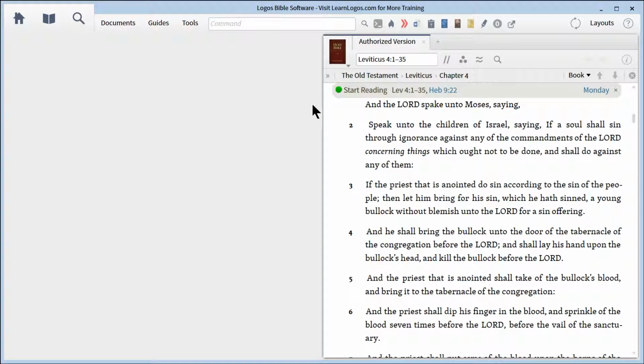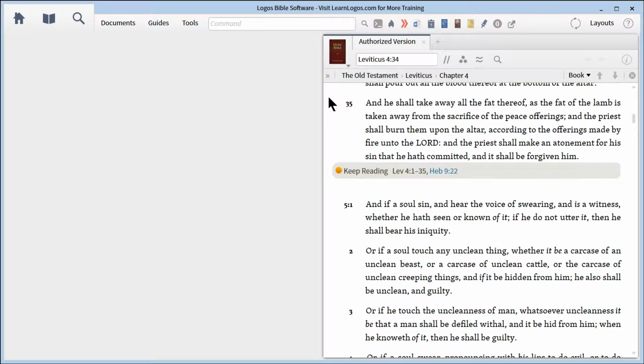Our Bible has opened up to the very beginning of the passage. Notice the information at the top telling us that this is where our reading starts. Now I'm going to page down to the end of the passage. Here we are informed with a keep reading message. Notice that we now can click on Hebrews 9:22 to take us to that part of the reading plan. So let's go ahead and click on Hebrews 9:22.